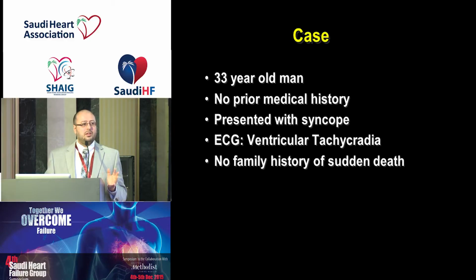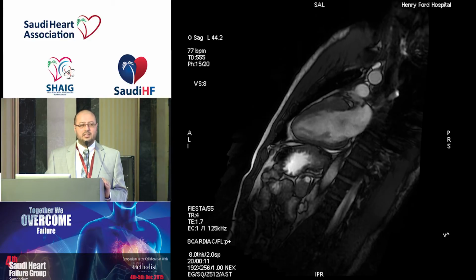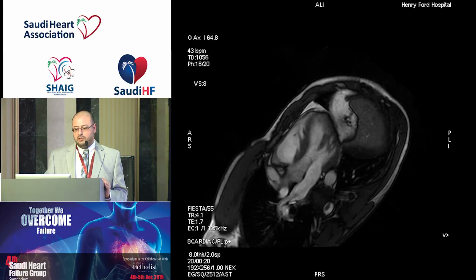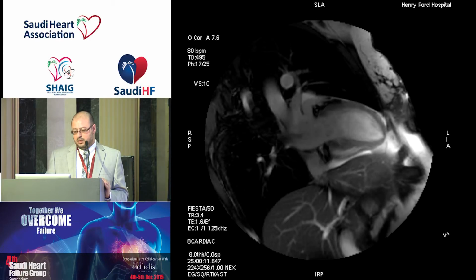Long story short, we did multiple workup for this patient, but then he made it to MRI, which really made the diagnosis. And what you see in here, so they promised me it will work. Anyway, what you will see on this movie is that there is significant LV dysfunction and regional wall motion abnormality. Don't tell me they don't move.